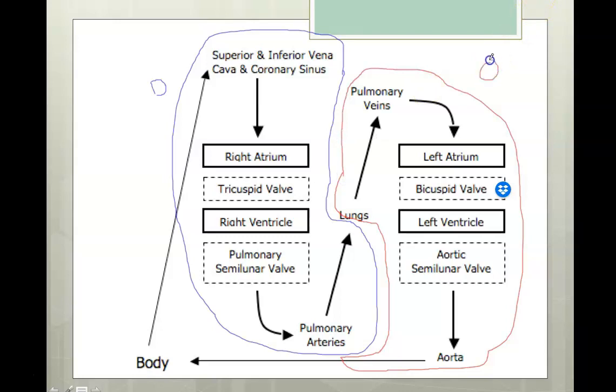Okay, so let's continue on from the lungs here. From the lungs, we're going to move into the pulmonary veins that carries that oxygenated blood into the left atrium, into the bicuspid valve, into the left ventricle, into the aortic semilunar valve, and into the aorta. From the aorta, we're going to deliver all that wonderful oxygenated blood to the rest of the body. The body will use up that oxygen, and then the blood will become low oxygenated or deoxygenated and send it back to the heart via the superior and inferior vena cava and coronary sinus once again. And we'll go through the route.